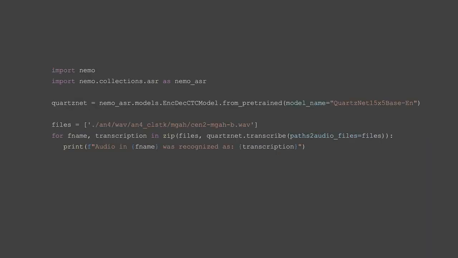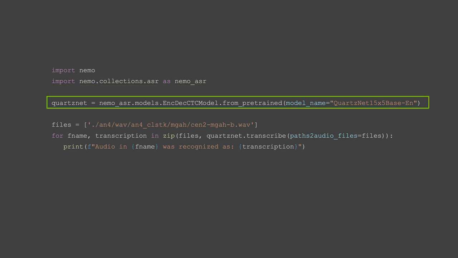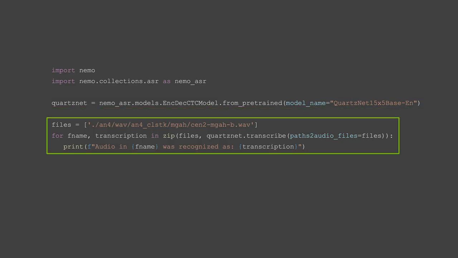Okay, now let's see what NeMo brings to the table. Getting a speech recognition model up and running is a simple 3-step process. First, we import NeMo and the NeMo ASR submodule. Second, we import QuartzNet, a state-of-the-art ASR model. And third, we simply pass some WAV files we have into the model. And just like that, we have a speech transcription up and running.